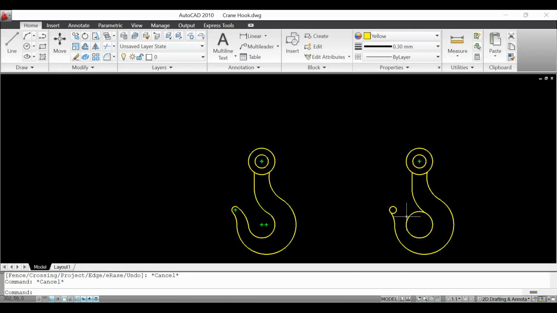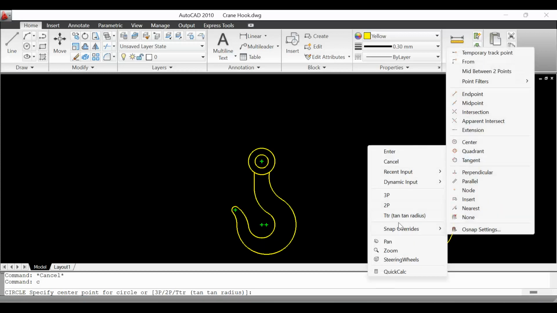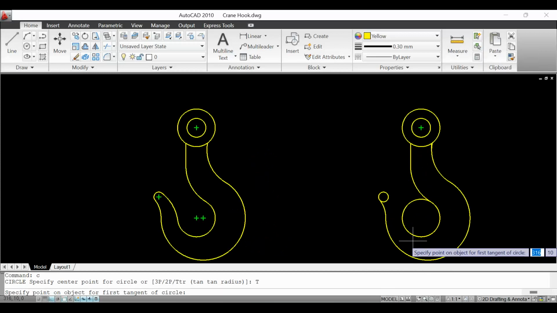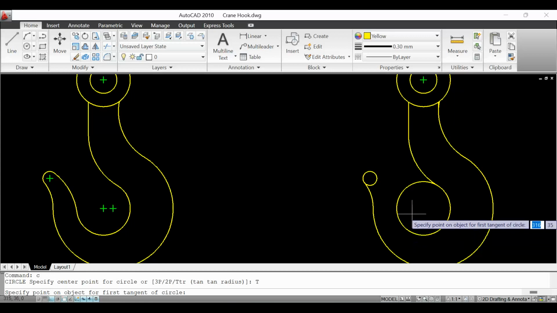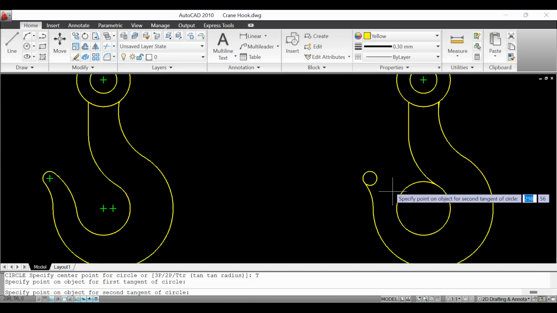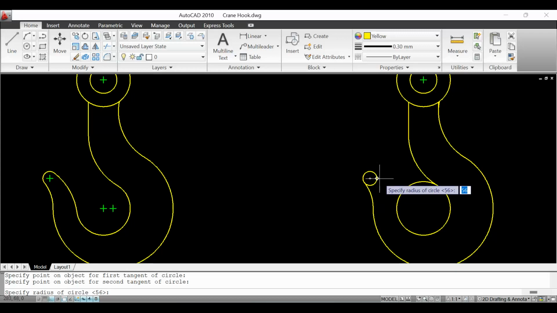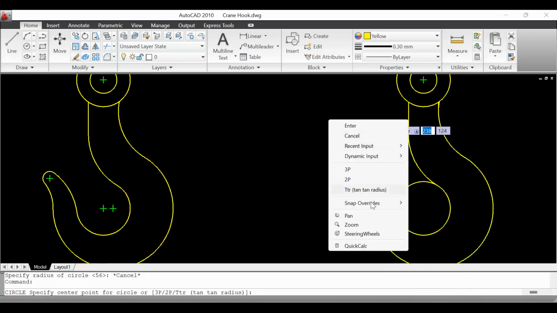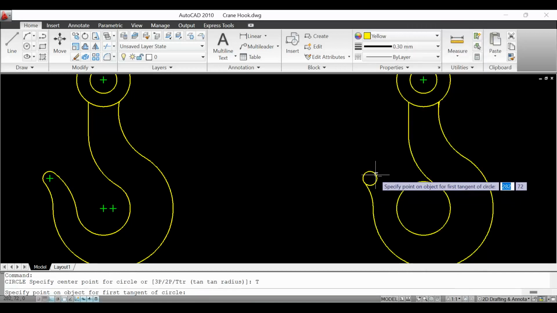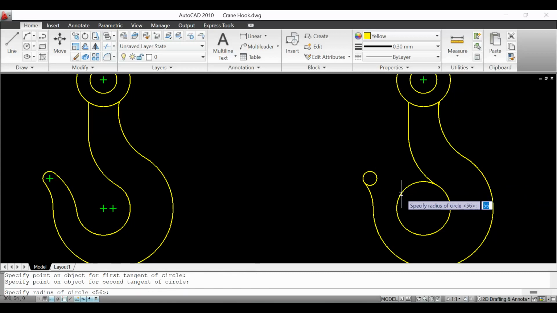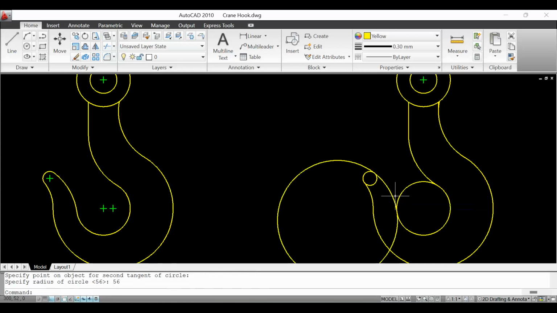Radius is 56. Now use circle, tangent, tangent, radius option. This is one tangent, this is another tangent, and radius is 56. Circle, tangent, tangent, radius 56. Use the trim command.